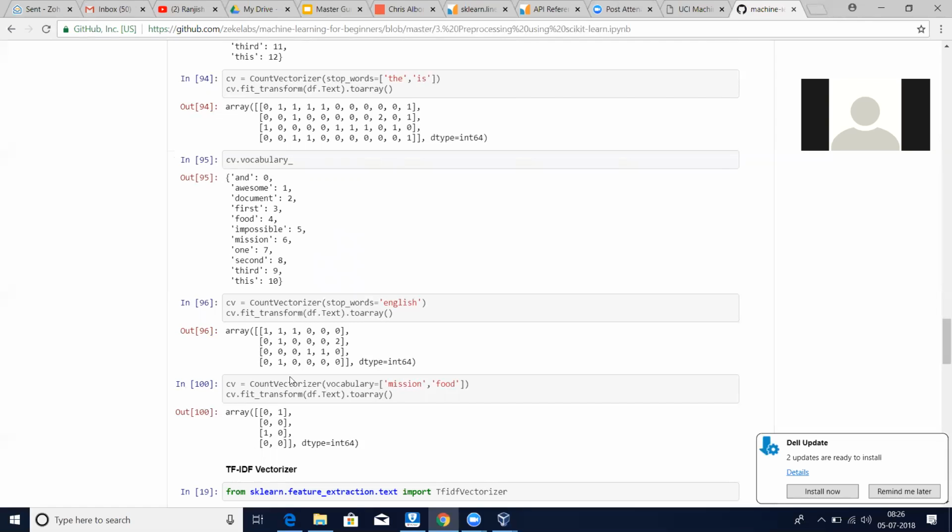Okay, so this is the second thing here. You have this count vectorizer and vocabulary. Vocabulary means you are telling it which words you are interested in. Understood, right? You are telling it which words you are interested in.